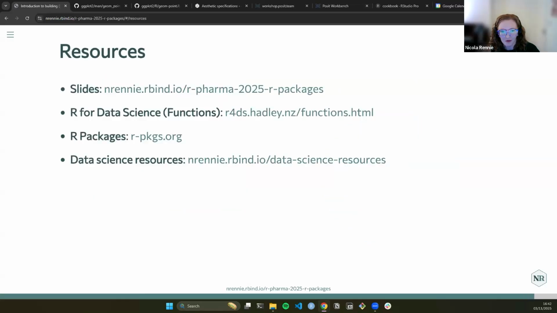So I'll leave you with a few last resources. These slides are available online, and I will update them after the session with the code examples that we've gone through. If you are not that familiar with functions yet, and you're just getting started with functions and packages, the R for Data Science book has a nice section on functions with some examples that will take you through them.